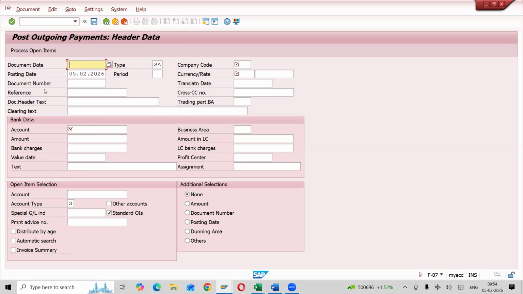What do you mean by posting date? What do you mean by document date? It looks like a date, but each and every date will have its own feature. Clear? So that we will discuss in tomorrow's session.